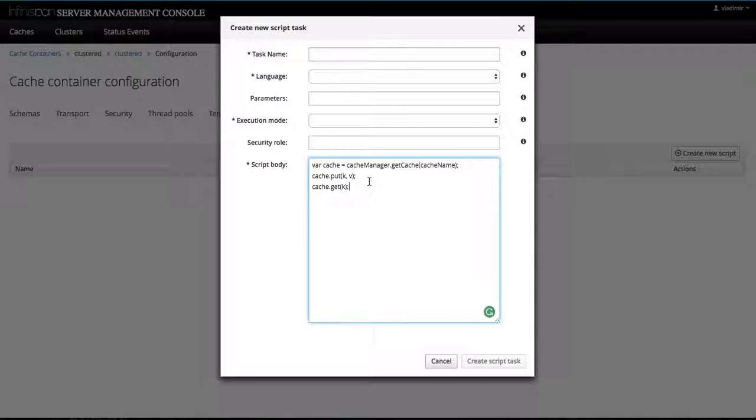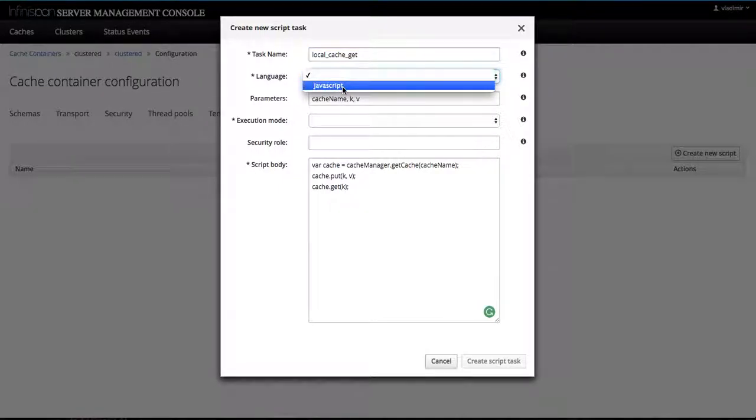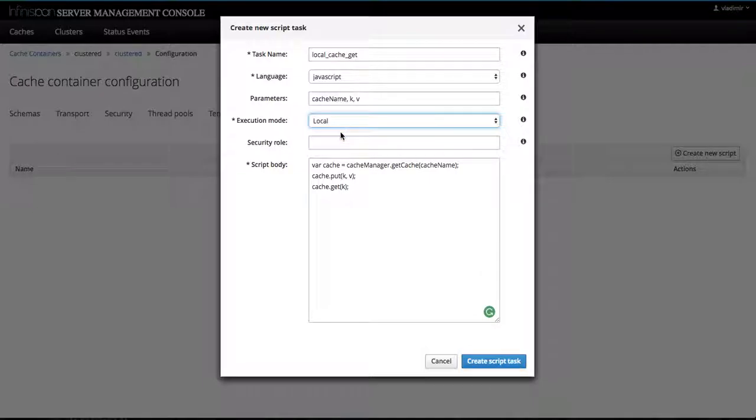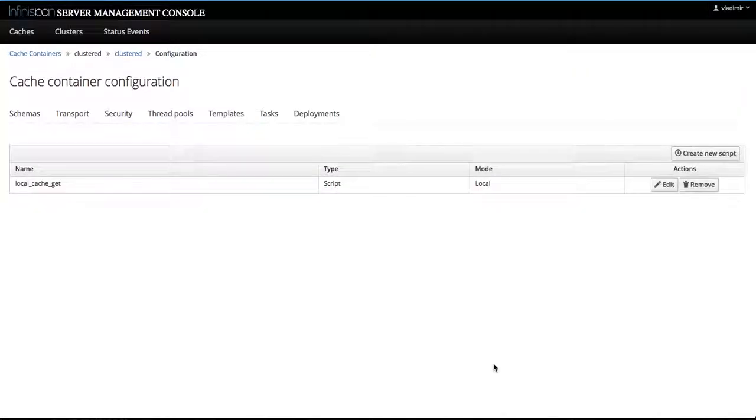So we have three parameters for this small script. It's cache name, K and V. Let's define them. Cache name, K and V. We'll call this script local cache get. It's a JavaScript script execution mode. We said we're going to try local execution mode first, and we just click create script task.